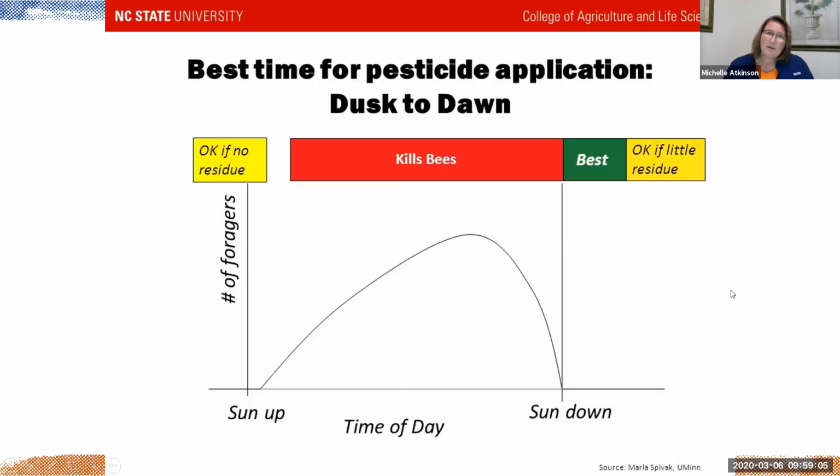To protect our pollinators, especially bees, you'll want to make sure that you spray at night. So from sundown to sun up is the best time to protect our pollinators. They're not out foraging at that time, so you're not likely to hit them with your pesticides.